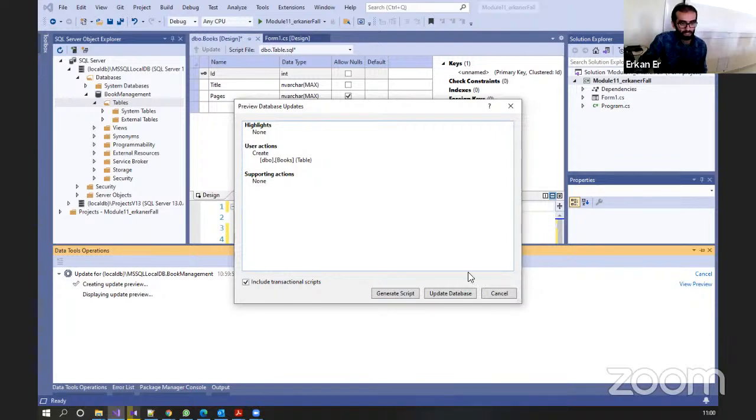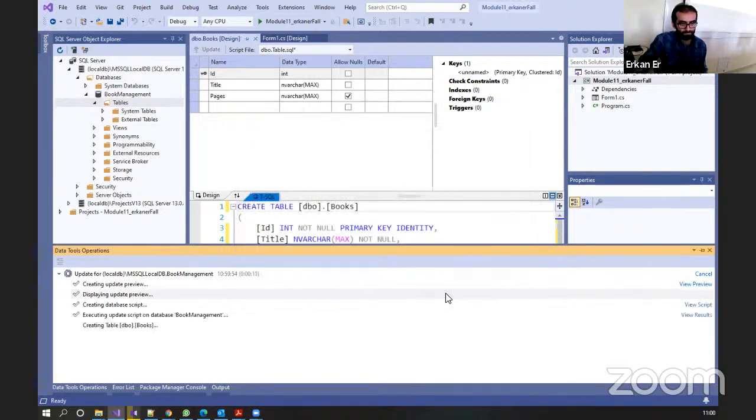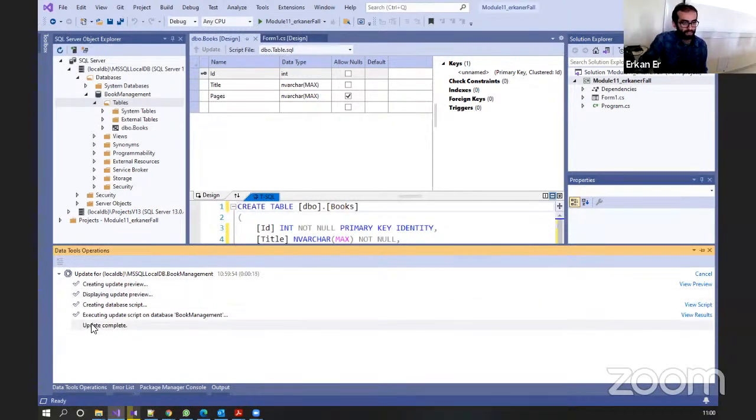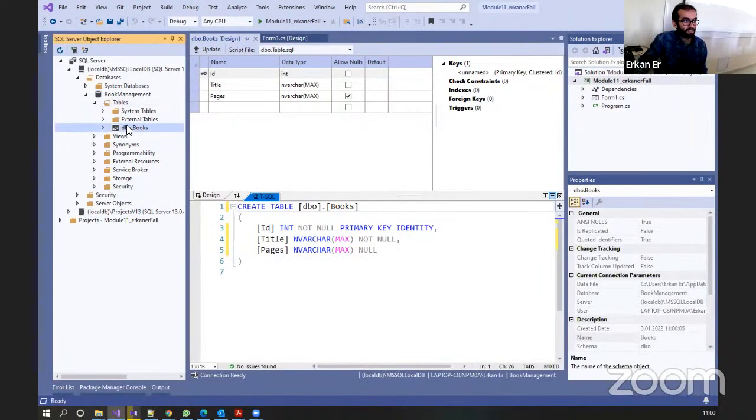And here you will see this scroll window, and then just click on update database. Once you see the message update completed successfully with a green check mark, you will see that the books table is created. As you see under tables, now we have the books table.